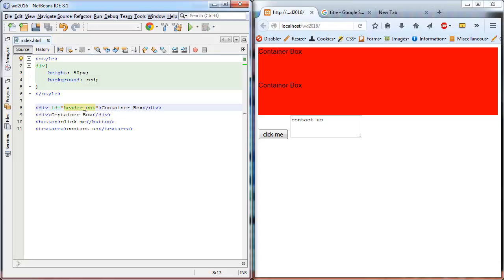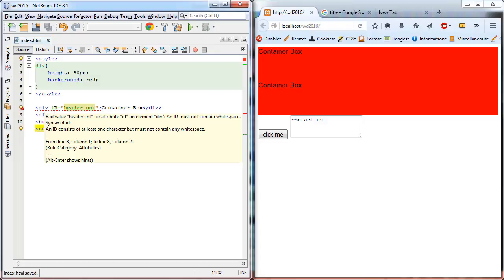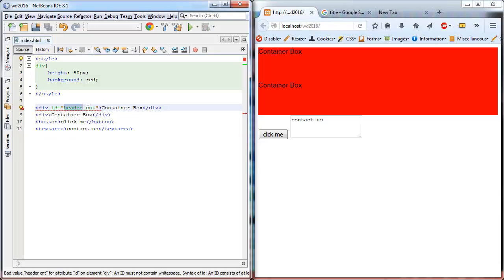And one thing to pay attention to here is that we cannot use white spaces. So we cannot use two words, because an ID can only have one single value. So if we have a value that consists of two words, we either use underscore or dash, and I will be using underscore throughout this course in the HTML part.